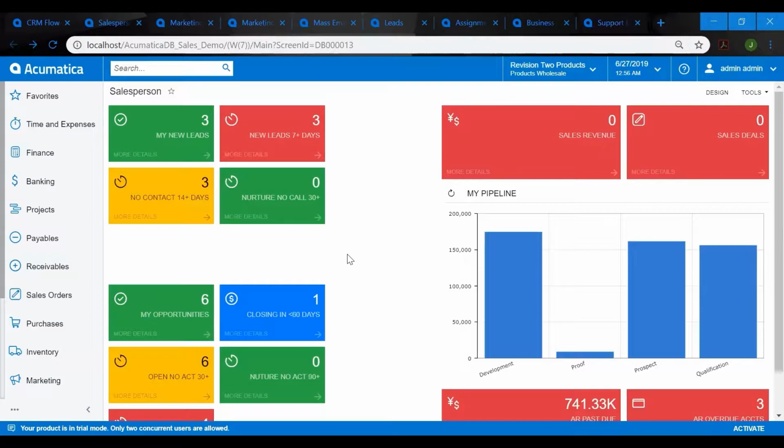As you can see, My New Leads has 3. The reason why that's green is because the setting behind that tile allows a salesperson to have up to a specific number of leads before they need to be converted. If those leads are not converted, say for example 15, then that will become red, as each company has a specific number of leads before they need to be converted to an opportunity.